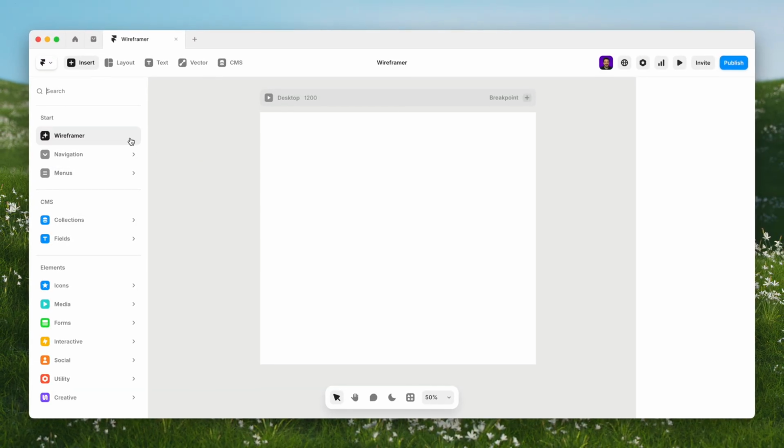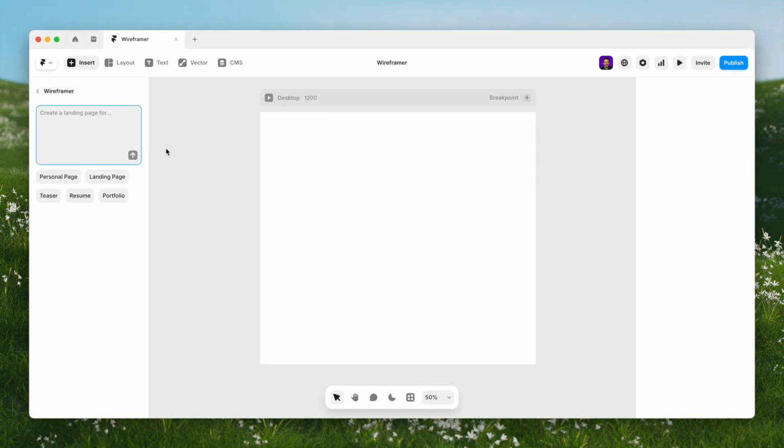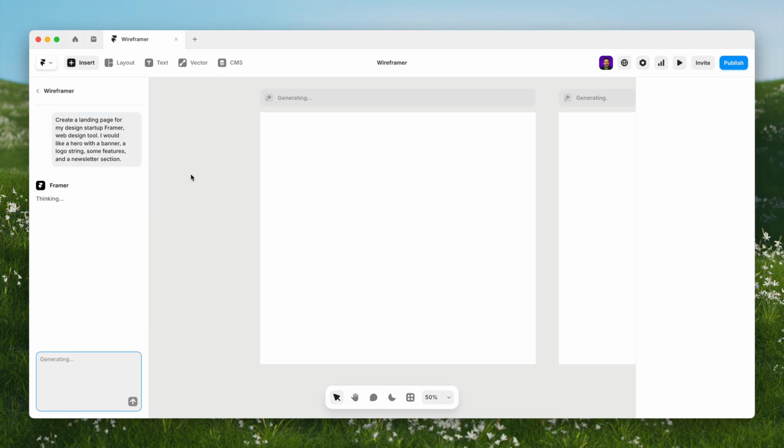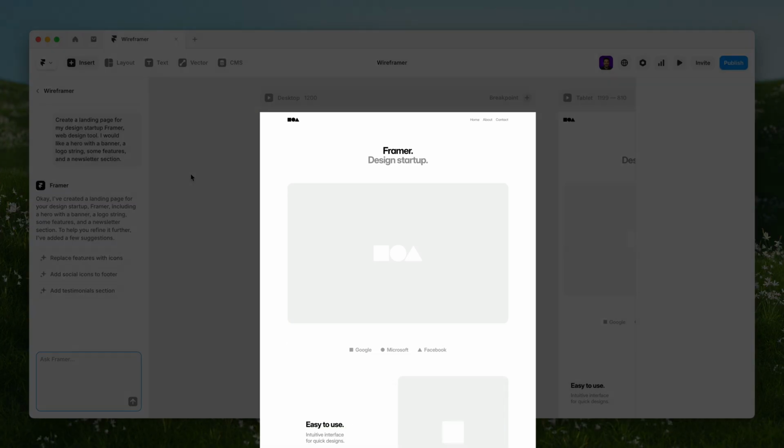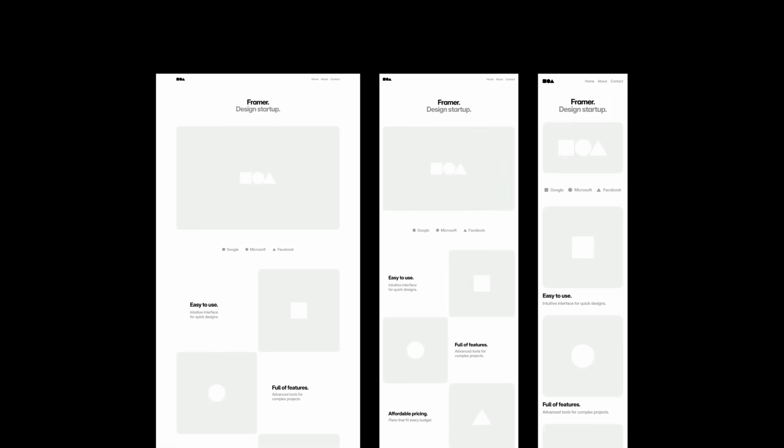Here's how it works. You can type in your own prompt or choose from one of our presets. Let's start by generating a landing page. It's fast, like really fast. The result is clean, minimal, and fully responsive.